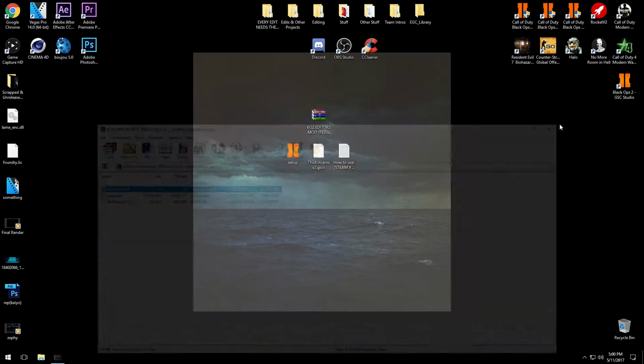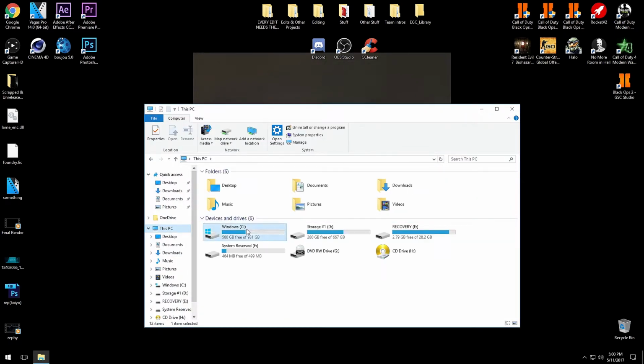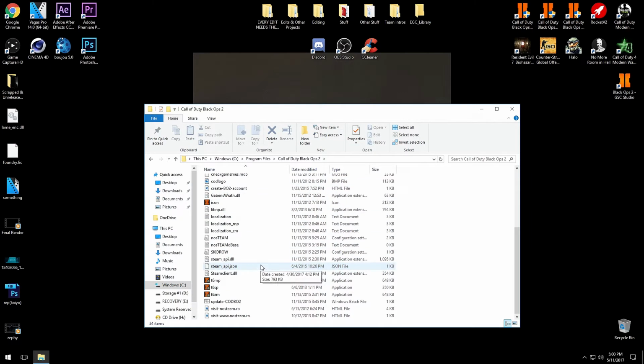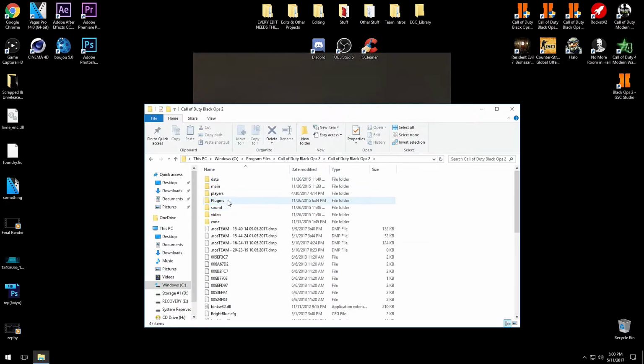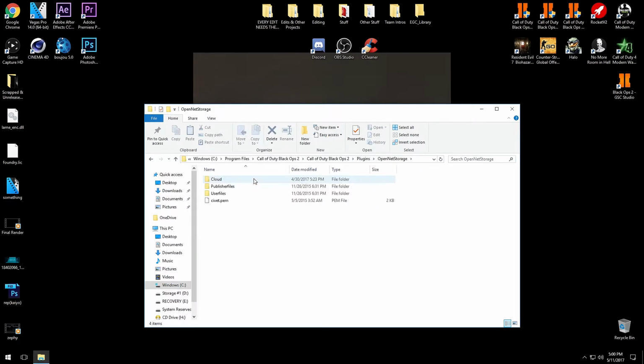So after you download the mod, what you want to do is go into your BO2 game directory, which should be in your program files. I have two folders with mine for some reason. I have all the main stuff right here, and then another folder. I really don't know why, but you want to go into plugins. This should be sorted around data, main, players, sound, video, and zone. So just go into plugins, open net storage, cloud, and then film_mp.